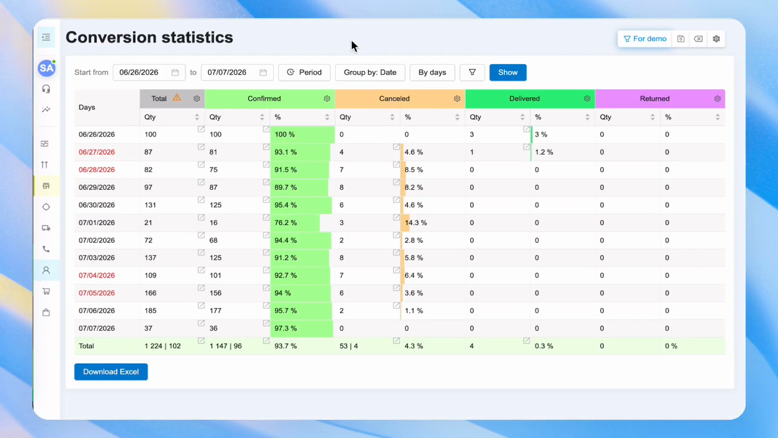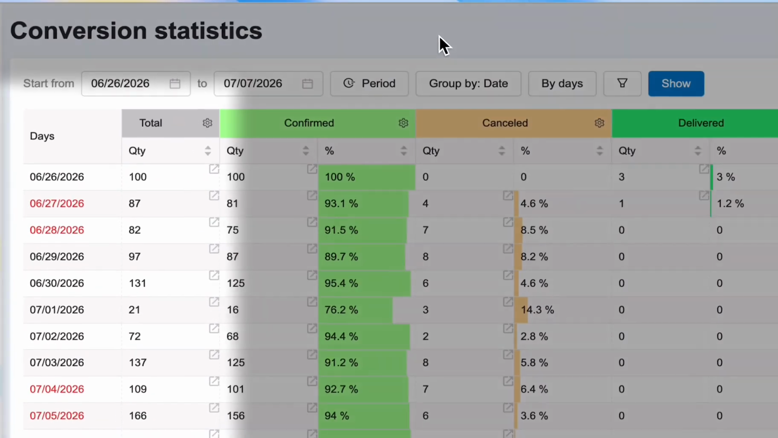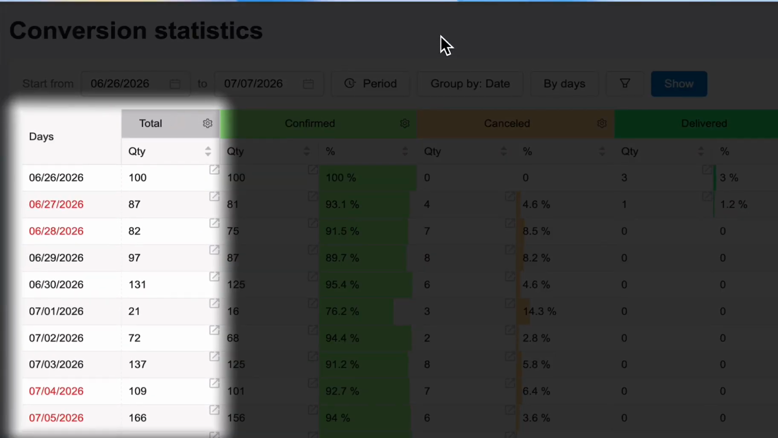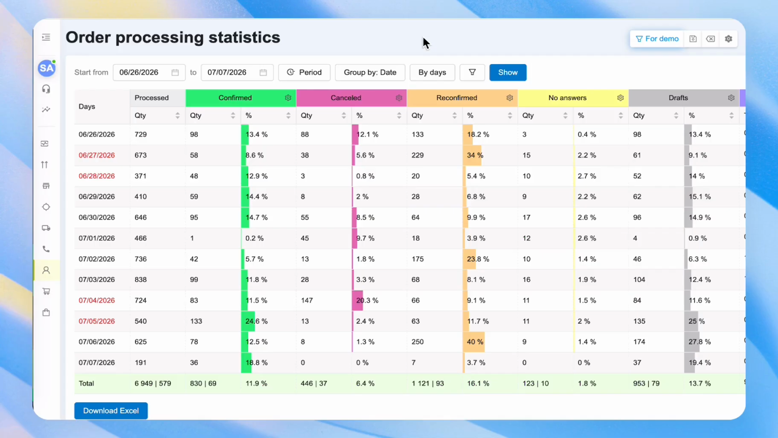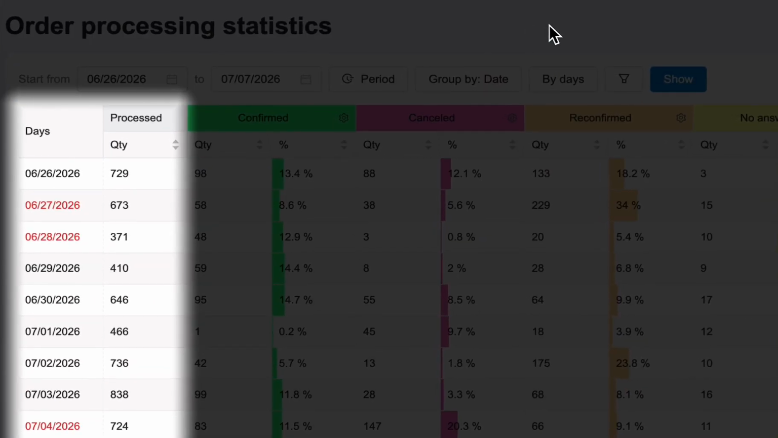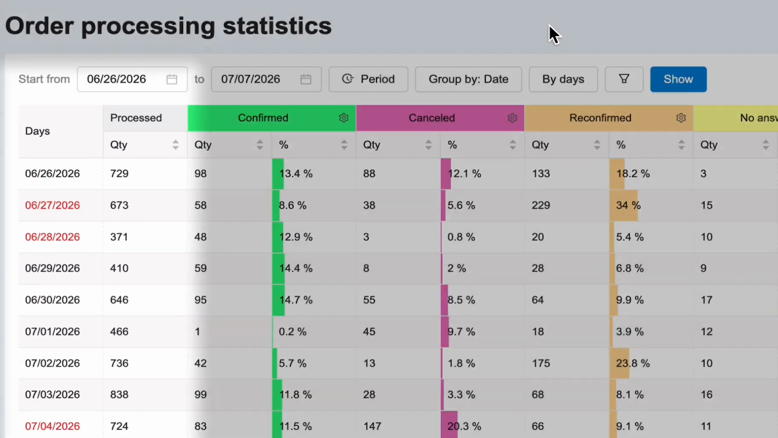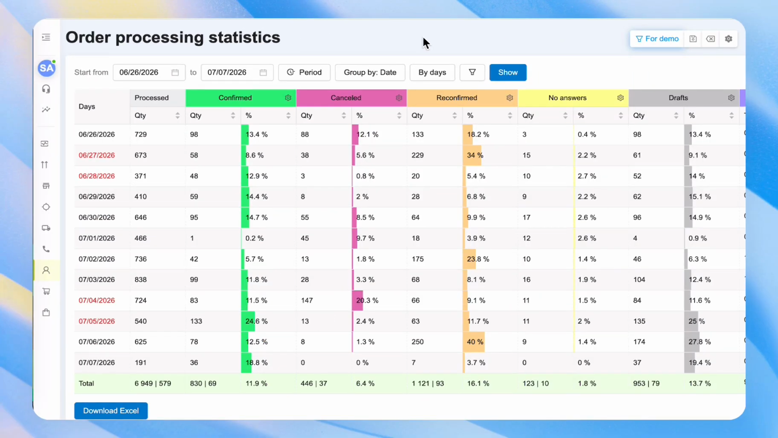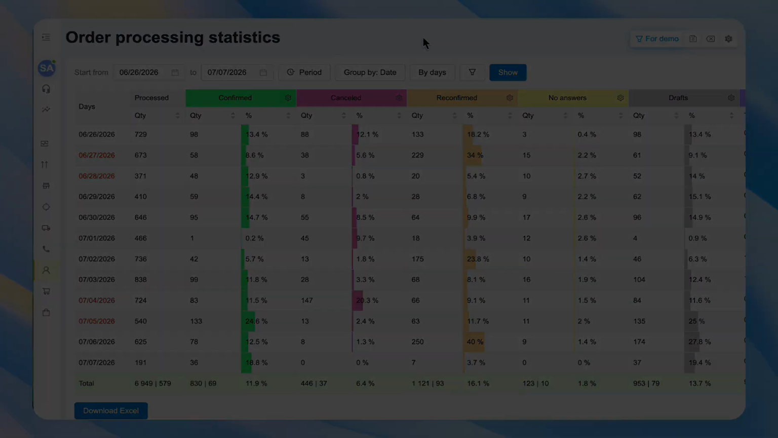Let's summarize. In conversion statistics, the main total column shows how many orders were created on each day. In order processing statistics, the main processed column shows how many unique orders were processed on each day. If the same order was processed on multiple days, it is counted once for each of those days. This allows you to measure the actual daily processing workload, regardless of when the order was originally created.